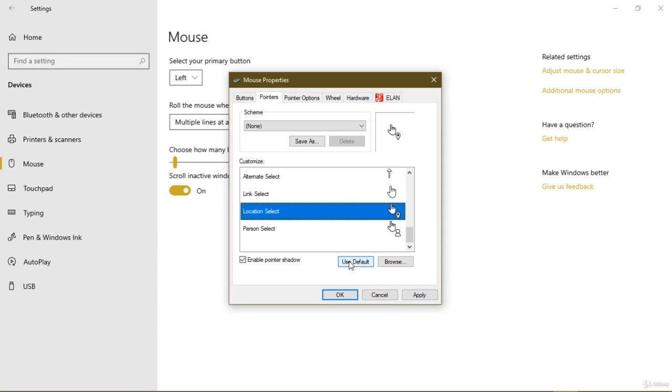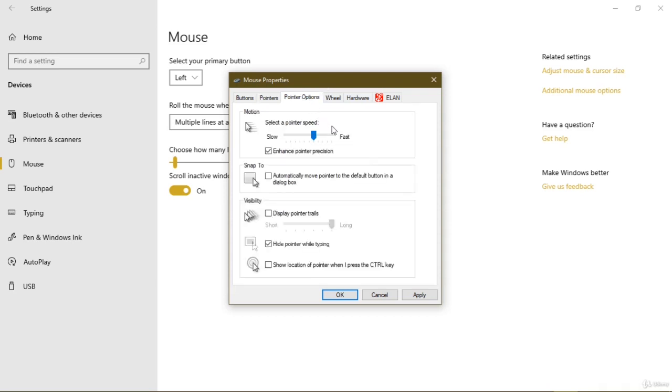It means to take it back. And we have a little option in here called enable pointer shadow. Pointer options is a big setting for options like motion, snap to, visibility, hide pointer while typing, and show location of pointer when I press the Control button. So if you wanted to, just turn it on.